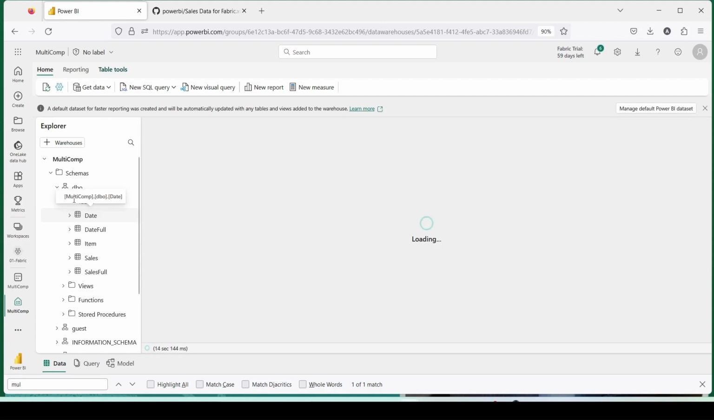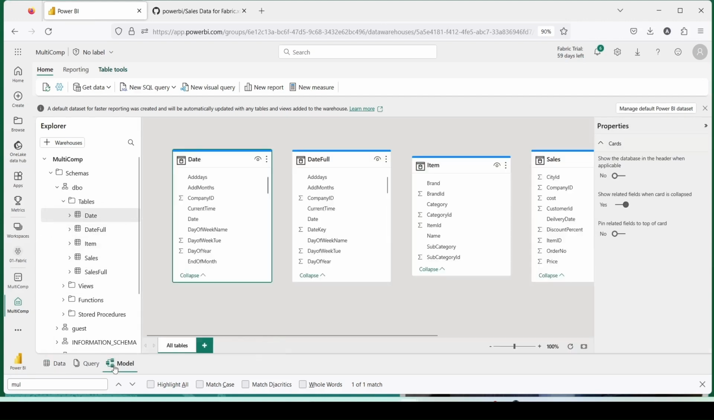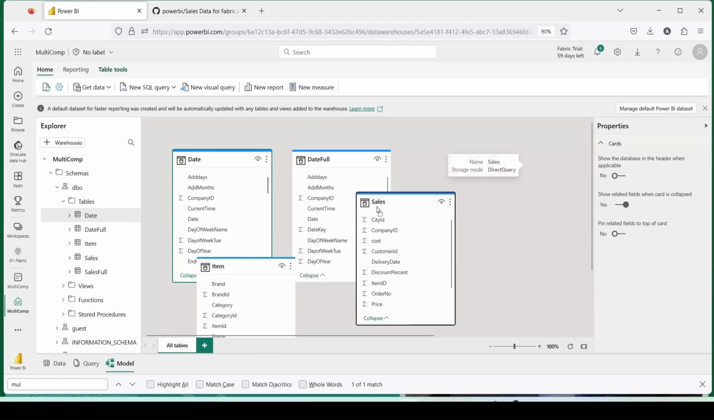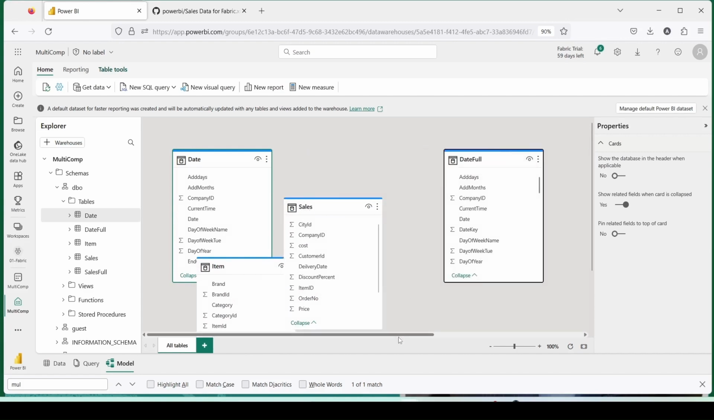So I'll create two schema sets. One schema will include sales, item, and date tables. The other schema will consist of date fall, sales fall, and the item table. Now let me switch to the modeling tab and begin the configuration. The option for that is available at the bottom. For me to be able to see the tables together, I need to rearrange them. Several tables need to be dragged here and there to ensure that I can have a schema view to create relationships between the tables.